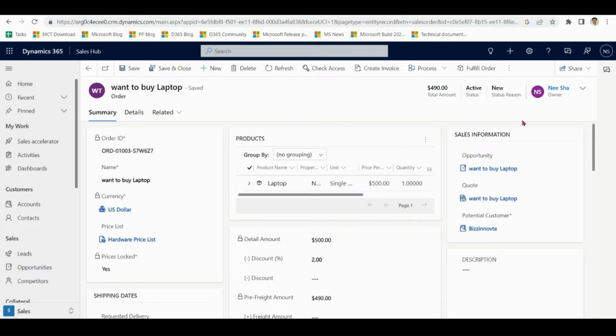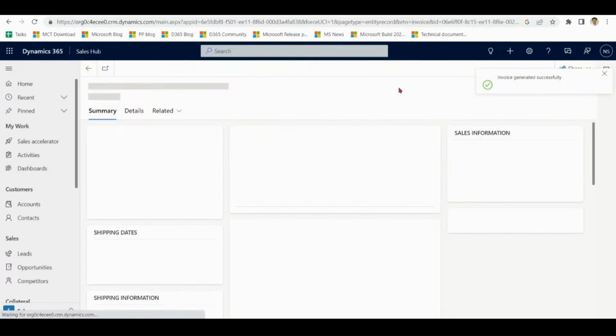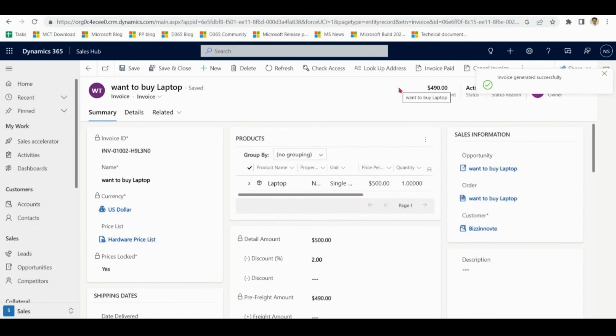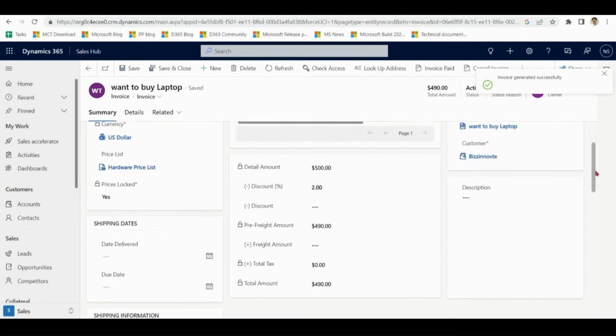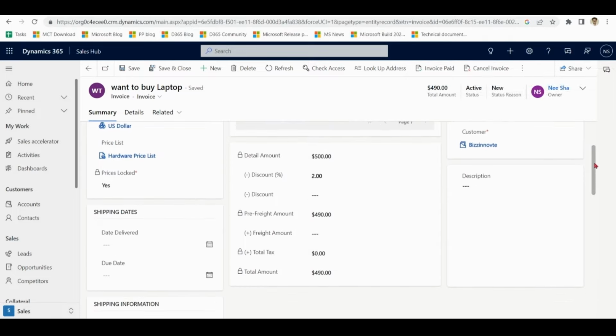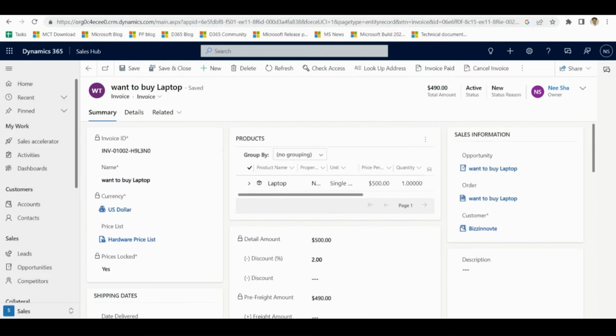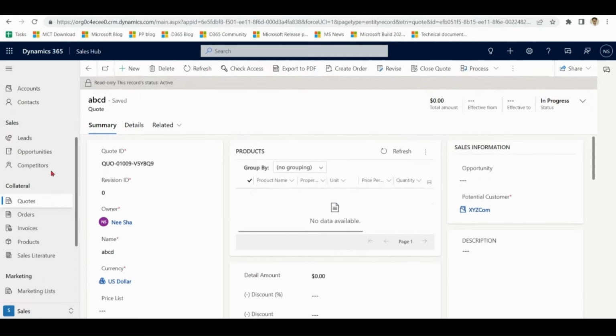Once you have an order, you can also invoice. So let me show you one more option over here. Price locked, yes. So let's assume I go to laptop.